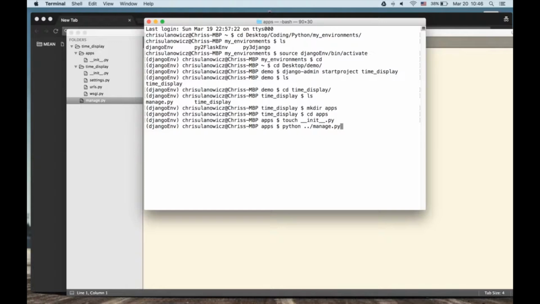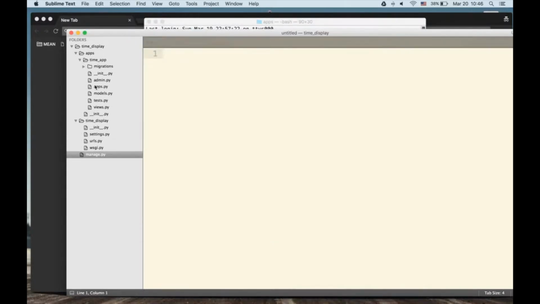Oops, manage.py startapp, and let's just call this time_app. So do that, and notice this just created a new folder called time_app. This is our application. If we open this up, there's a whole bunch of things in here.